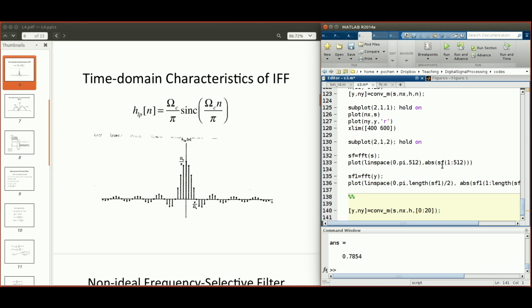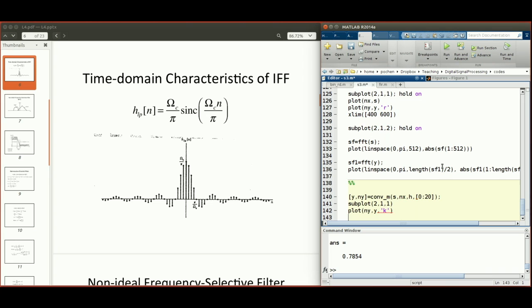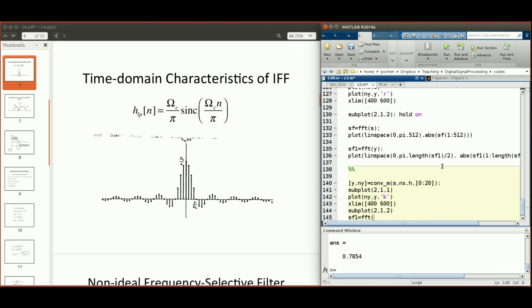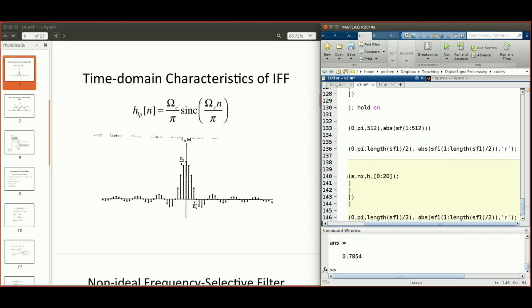Then that's going to be the result filtered using a causal filter. We're still going to plot the result of the causal filter, and just plot ny, but with a different color. Let's just use K, black, and then subplot, xlim 400 to 600. Then subplot 2 1 2, SF1 equals FFT y, and then again plot. You can just copy this line here, but let's change the color from red to K.